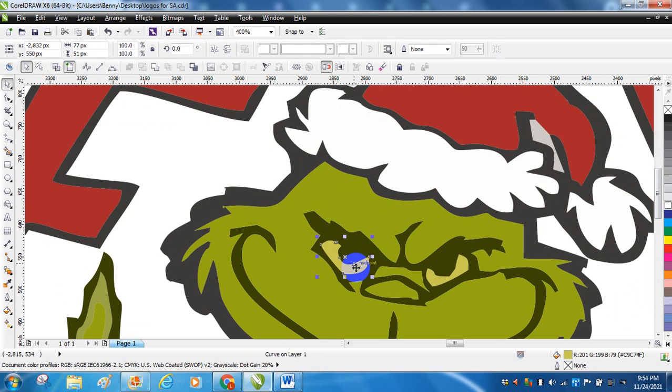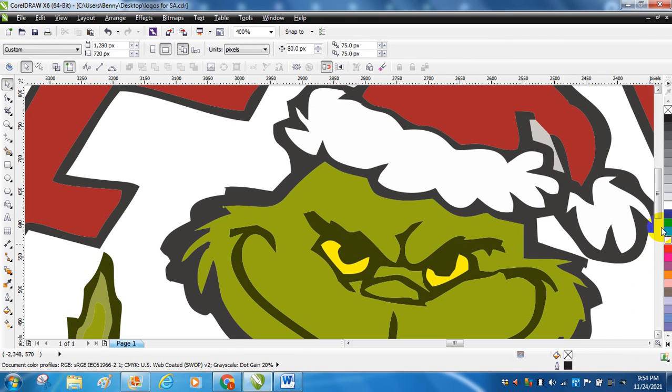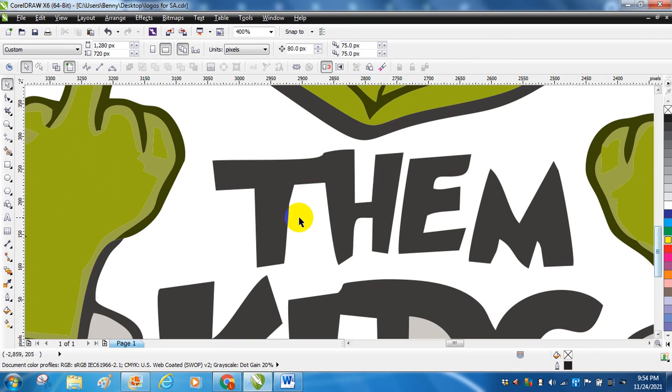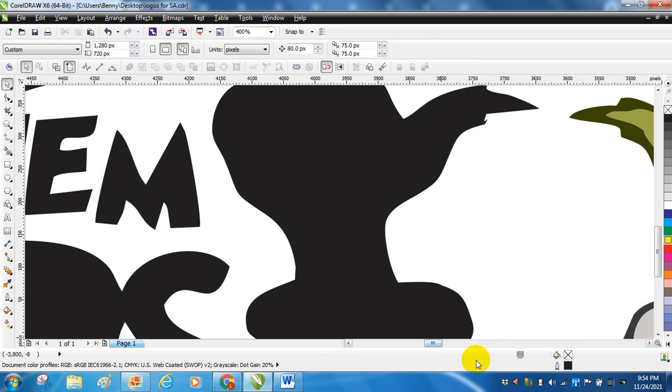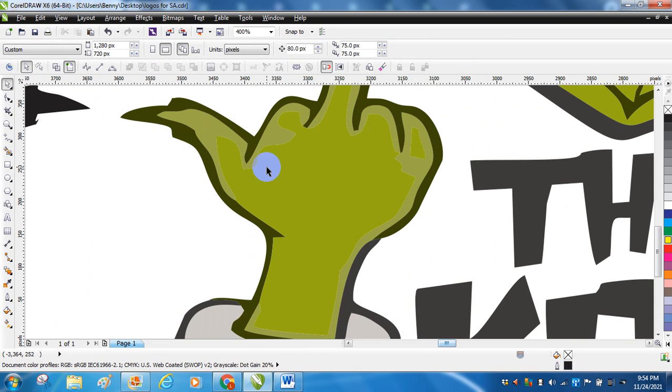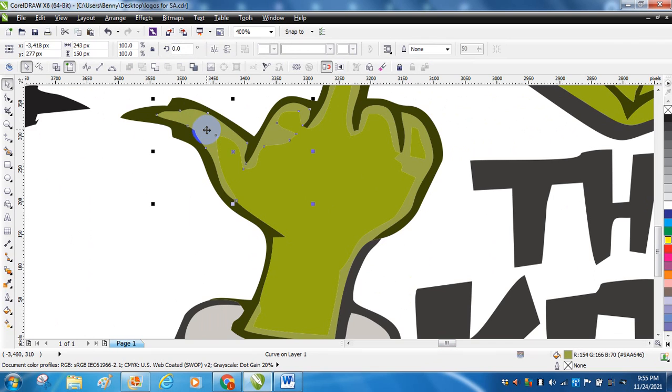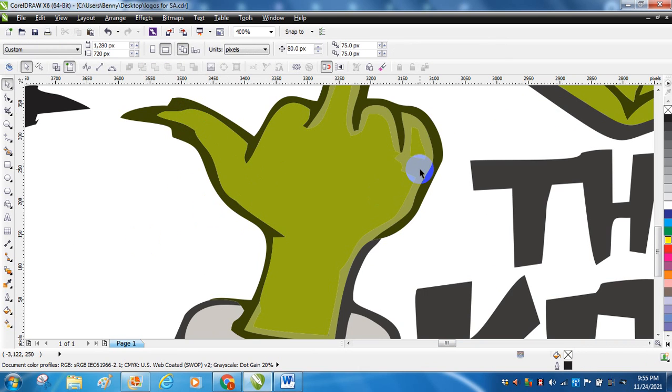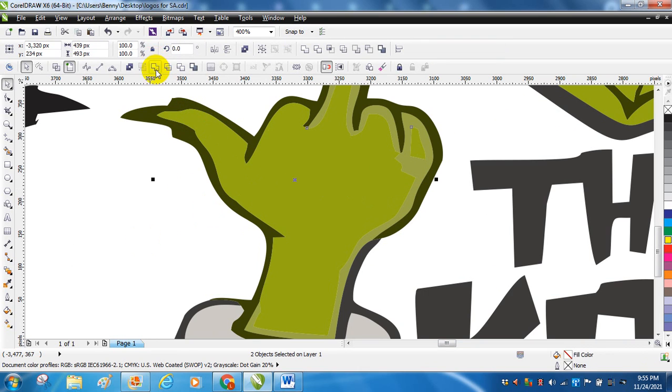Now let's do the eyes. Let's get this one and then do Weld, and again let's do this yellow, and we're gonna do pretty much all the same. Like I said, I don't want to make this video too long. Let me just click shift, click here, do Weld. You see that it turned all the same color. So we're gonna do it one by one.